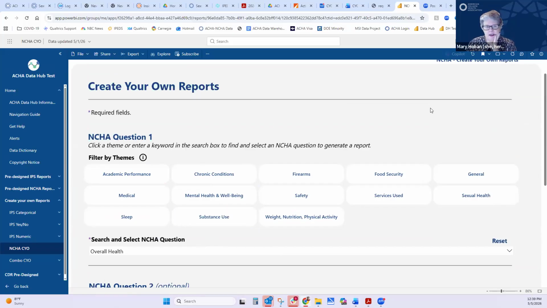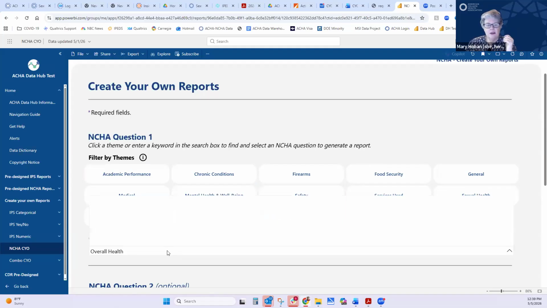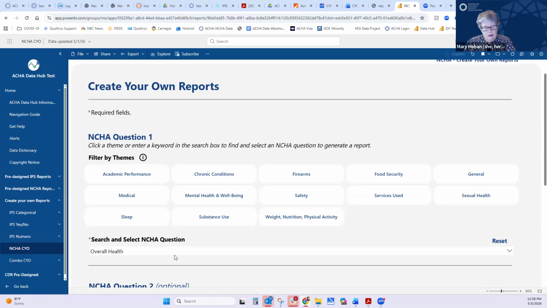So the first thing you see here is how you select the question you want to work with. You've got several options here. We've divided them into categories. If you're not sure where the question you're interested in fits into one of these categories, you could use the resources in the data dictionary to show you where it's categorized. The other option you have is you can start just typing in this box, and you'll see some options come up.